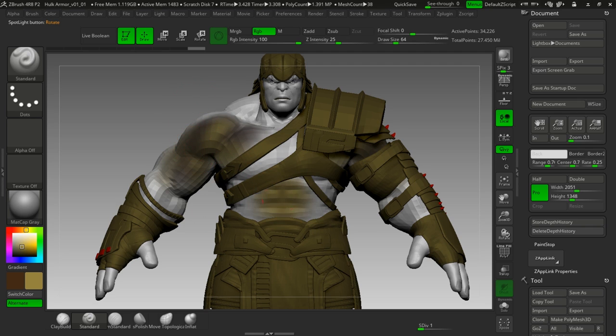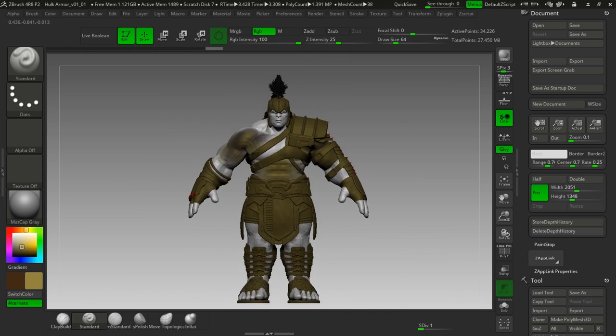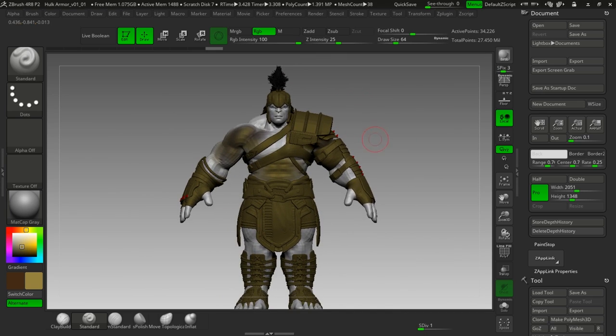An important thing that we must keep in mind is that the more polygons our character has, the better the quality of the paint will be. These two tips that you have seen are more than enough for the moment, and we're going to start using them from the next video.